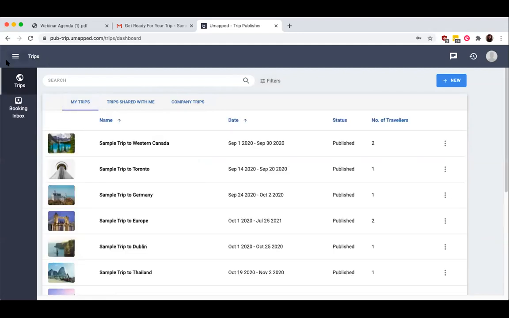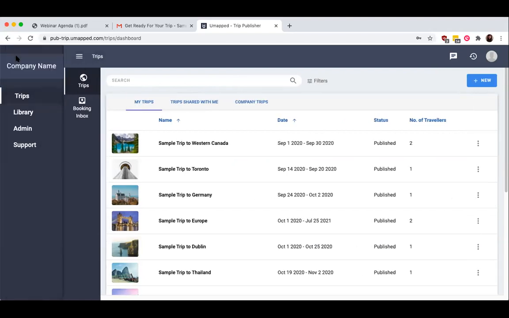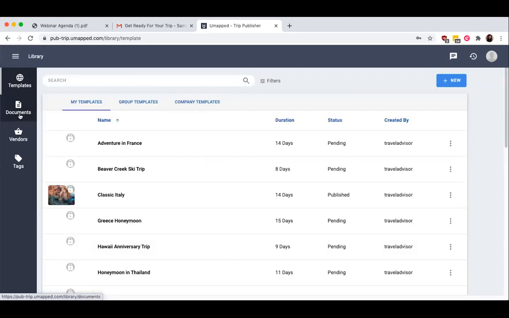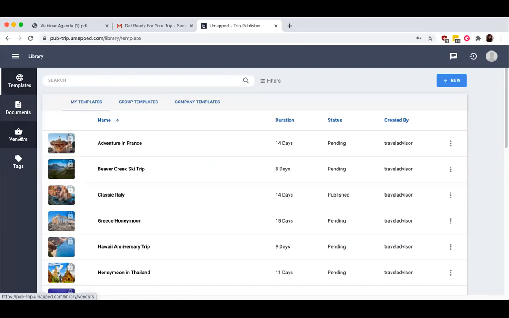Clicking on the menu icon in the top left corner will reveal some other tabs such as the Library and Admins tab. From within the library, the Templates, Documents, and Vendors tabs are covered in some of our more advanced webinars and allow you to save profiles for various suppliers, as well as content for guides and other templated notes.